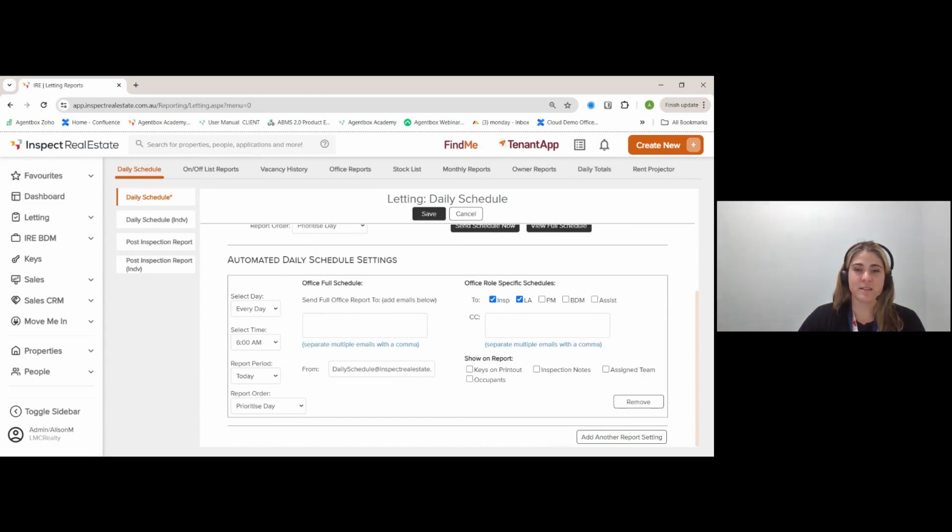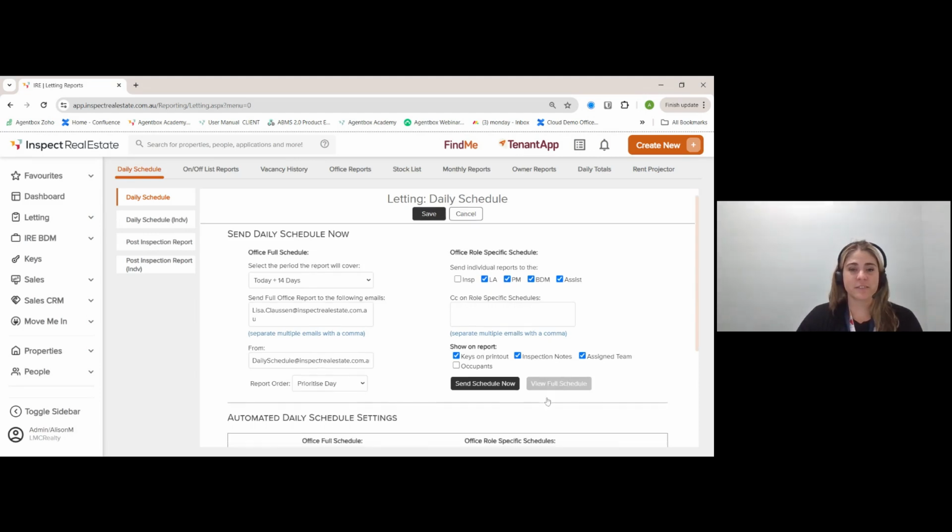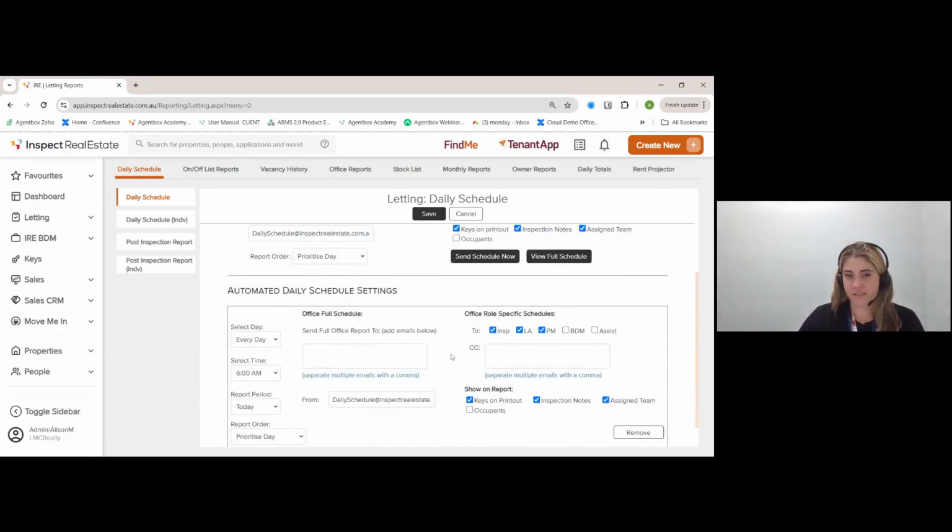But I could also send it to the leasing agent. I could send it to the PM. And I can also select what to show. So maybe we'll put on the keys, we'll put any inspection notes, and we'll pop on the assigned team. Once that's done, I'll hit save, and then that's going to start sending out. So really good tool keeping everyone on top of their day-to-day.